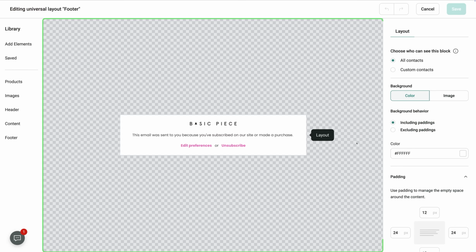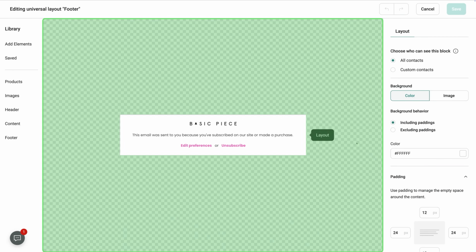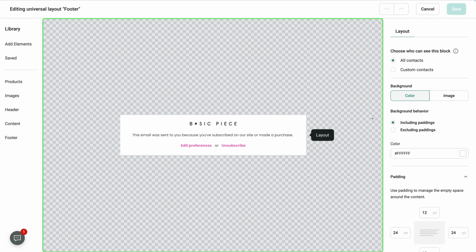We also made a very small visual change that solves a very common moment of confusion. When you're editing a universal layout, the editor now has a transparent grid background, which makes it immediately obvious that you're working on something shared, not just a one-off email.